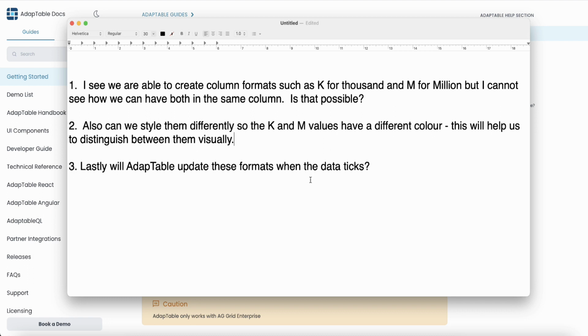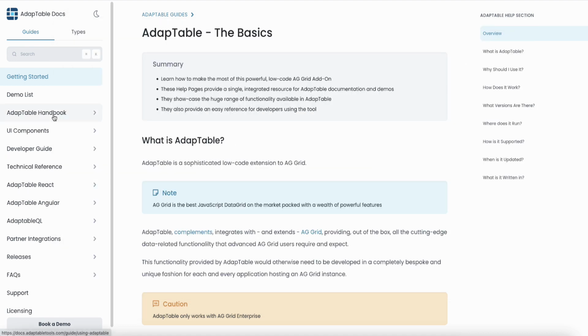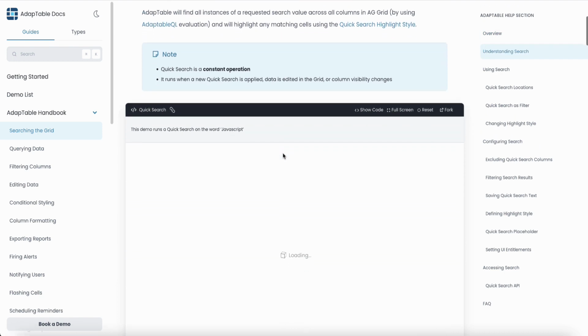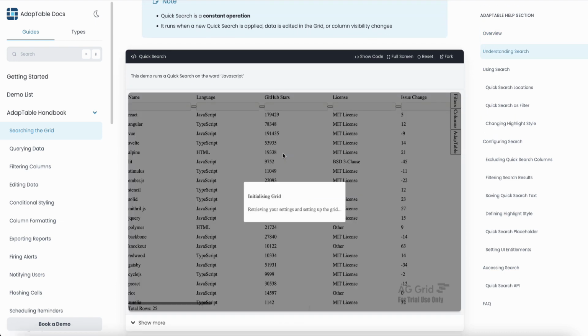So we'll go through each of these questions one by one, and we'll try and put them in context and show how it's done. The first thing they want to do was to be able to create K for 1000 and M for million, but in the same column. And as they say, is that possible? Well, it's a very good question. And the answer is yes, it is, but not directly out of the box.